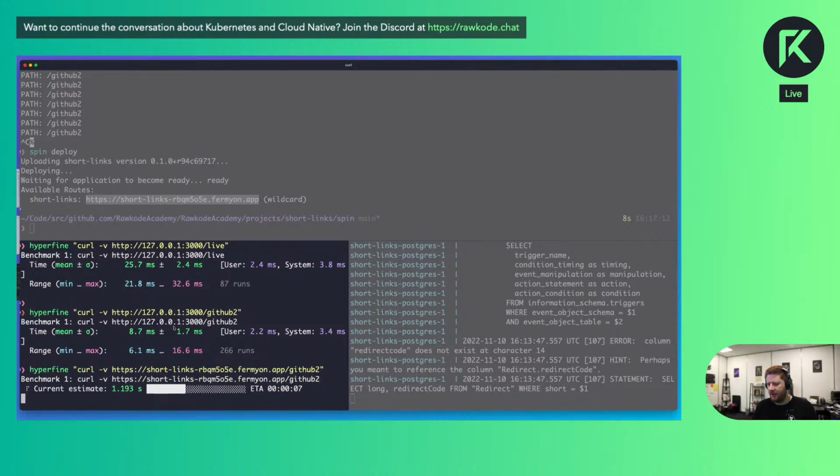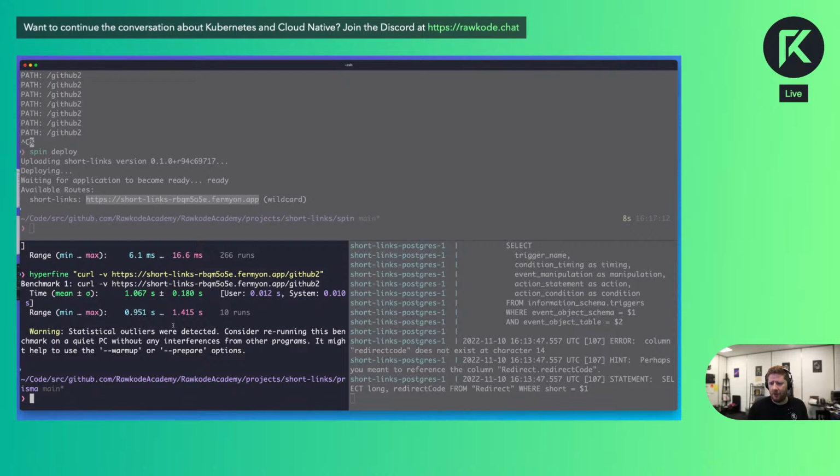Oh, those times don't look as good. However, Fermyon Cloud is hosted in US East 1, and I am in Europe, so the latency at minimum is probably going to be about 300 milliseconds. But we had 10 requests to the remote server that responded.